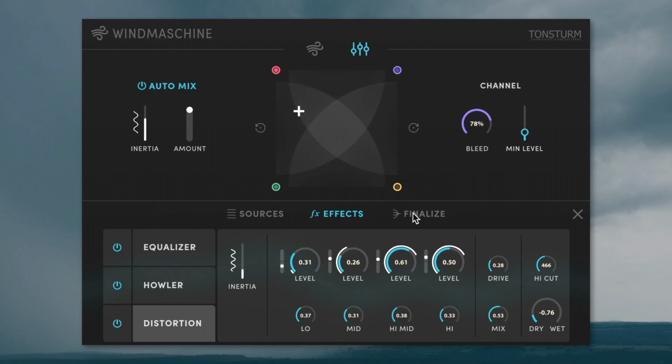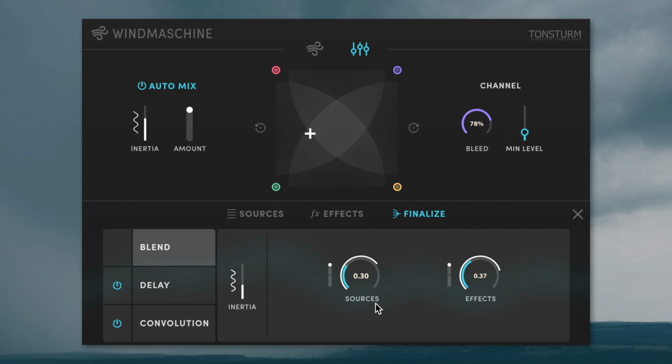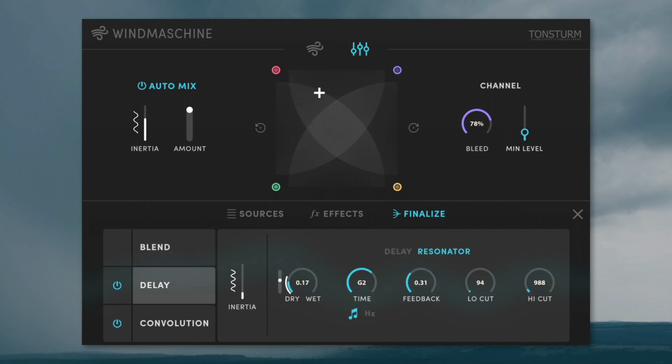In the finalize section, everything is brought together. You can blend between the source and effects signal. Add a delay or resonator effect.